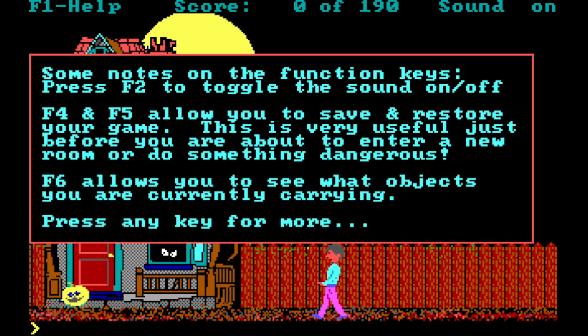Some notes on the function keys. Press F2 to toggle the sound on-off. F4 and F5 allow you to save and restore your game. This is very useful just before you are about to enter a new room or do something dangerous.